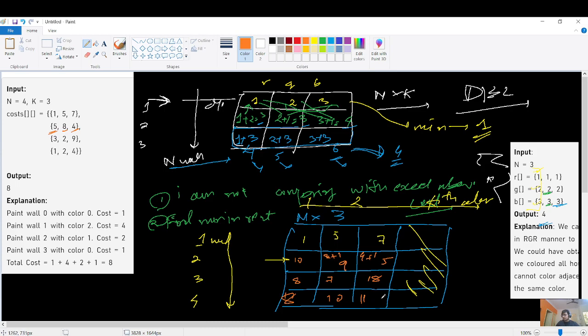4 plus 7. Now you have colored all the walls, so you just have to return the minimum of the last row, as we did in the previous question, right? So there is nothing different from this question to that question. The only difference is that initially k equals 3 was fixed for each and every test case in the previous question, but here k is also varying. So that's not an issue.